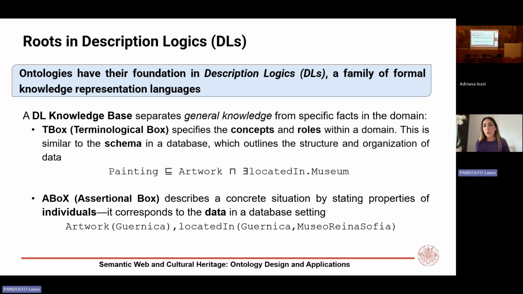The T box is a sort of schema in a database because it specifies the general knowledge, separate from specific facts, within a domain by means of concepts and roles. For example, we could express using this DL syntax that a painting is a type of artwork, and this painting is located in a museum.